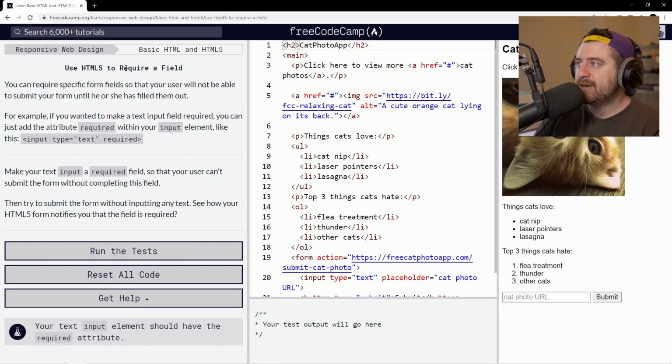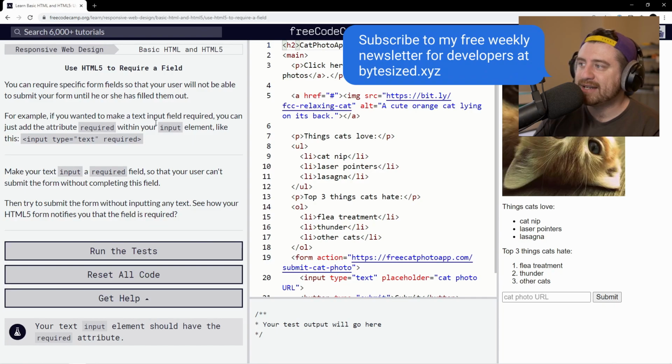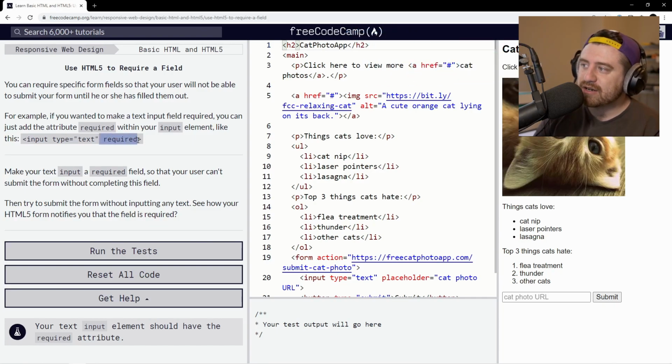Okay, use HTML5 to require a field. You can require specific form fields so that your user will not be able to submit your form until he or she has filled them out. For example, if you want to make a text input field required, you can just add the attribute required within your input element, like this, input type text, and then this attribute here, required. Make your text input a required field so that your user can't submit the form without completing this field. Then try to submit the form without inputting any text. See how your HTML5 form notifies you that the field is required.